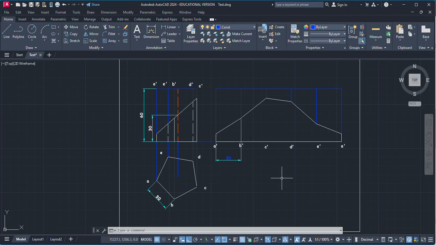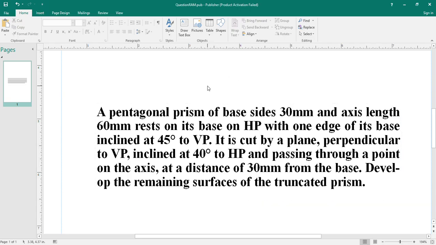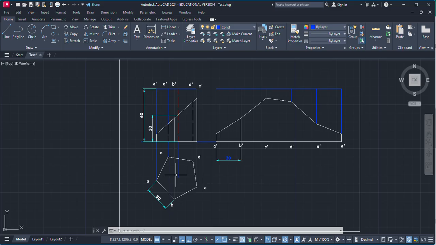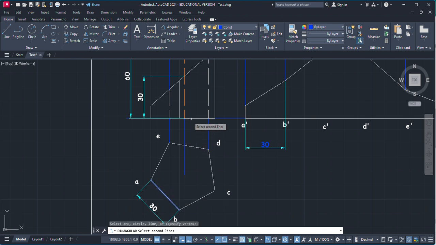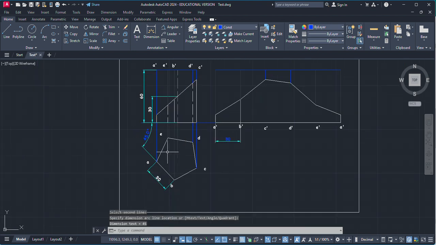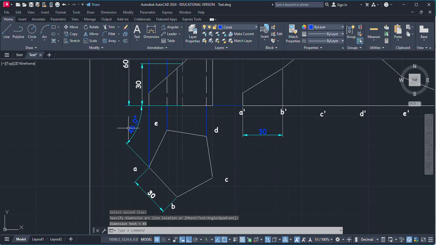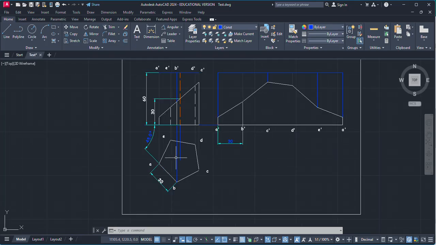What we have to consider very carefully is that the pentagonal prism is resting on its base on HP with one edge of its base inclined at 45 degrees. So one edge should be at 45. Right now this edge is at 45 degree with VP. If your edge which is at 45 degree to the VP is this one or this one, any profile is correct as long as one edge is at 45 degree.